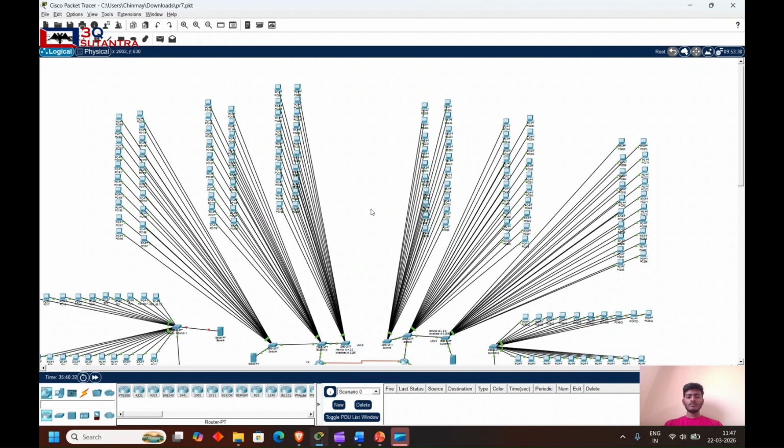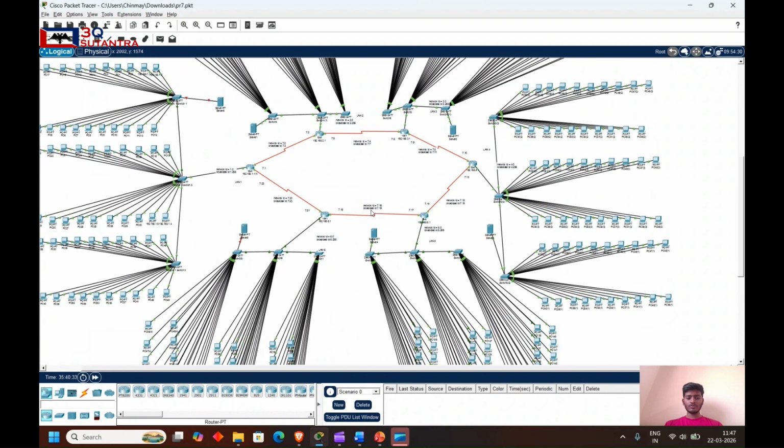So overall, this network successfully connects all six routers and ensures communication between all VLANs. It provides centralized IP management using DHCP, and this demonstrates a scalable and efficient enterprise network design.